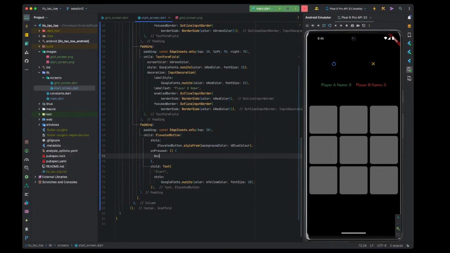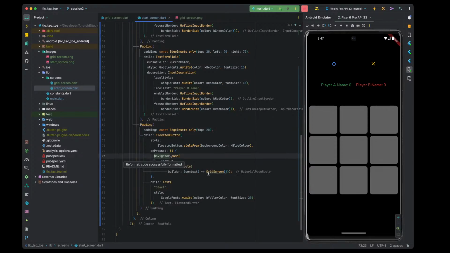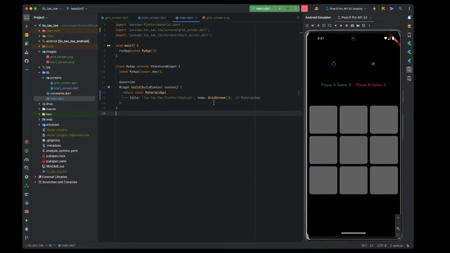Okay, so to go to the next screen, what you do is Navigator.push. You need to provide context, which the stateful widget already provides, and a route. You can make a route using MaterialPageRoute. The builder takes a context and it will return the screen which we want. And we want the grid screen. That looks like the correct syntax, and we'll just add a const here. So now what we'll do is check whether it's working. The start screen here and restart the app.